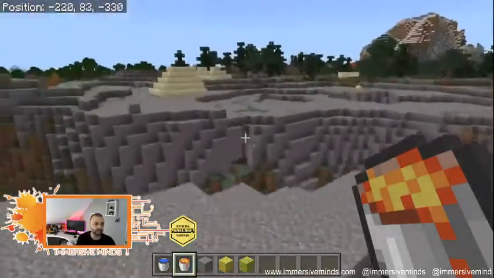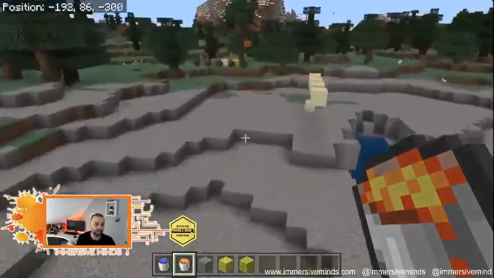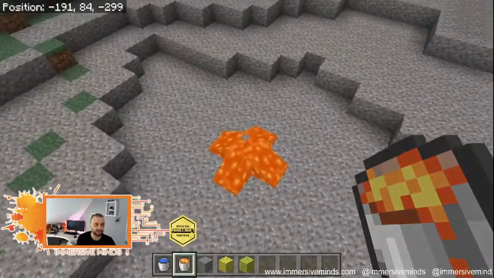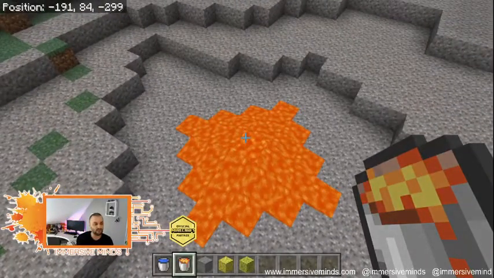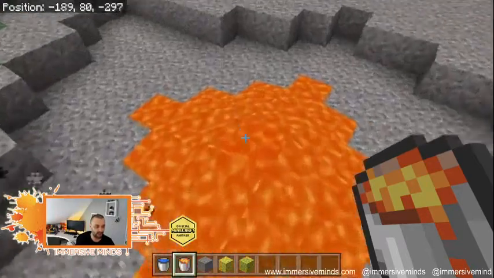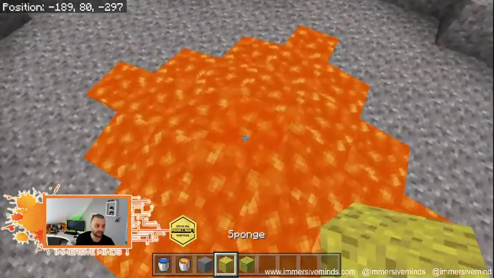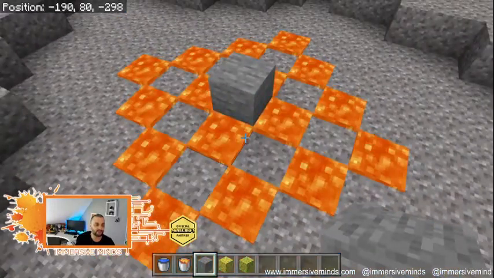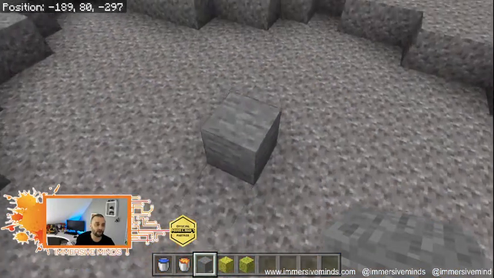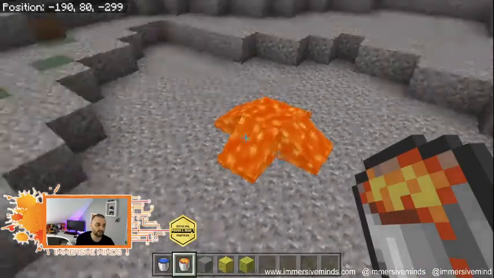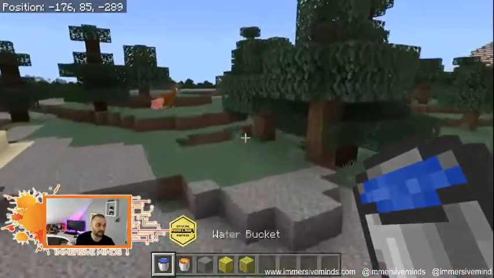So let's do lava now. Lava's roughly the same. I'm going to use this little space here, and we're going to place a block of lava down. But you'll see that lava spreads much thicker. It's almost like pouring honey instead of pouring water, and it doesn't spread quite as far. But the same principles apply. We can stick a piece of stone in here, and we can get rid of the lava if we block the source.